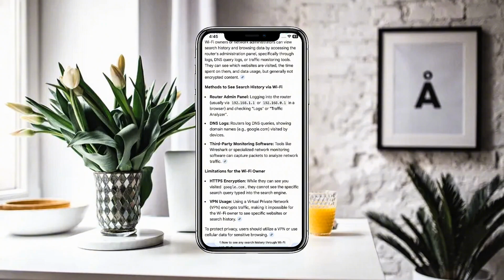The first one is HTTPS encryption. They can only see that you have visited google.com, otherwise they cannot see what you have typed in the search engine. So as I have already told you, they cannot know what kind of searches you have made on Google.